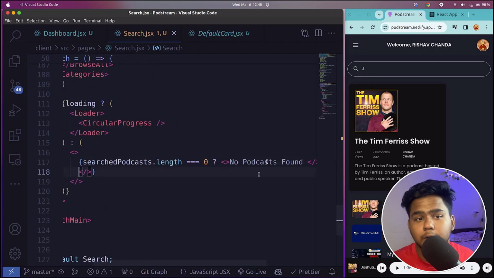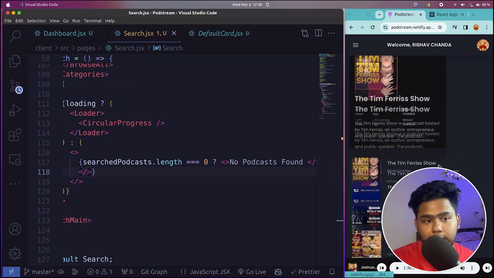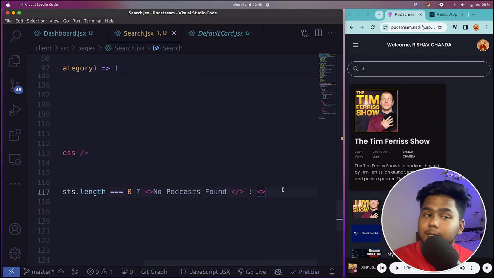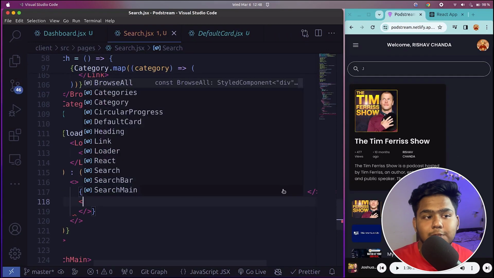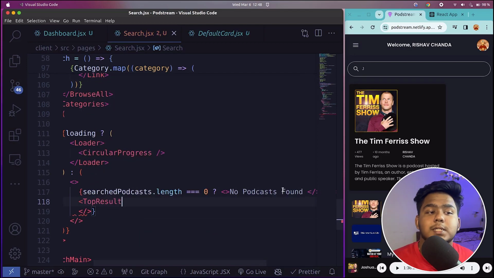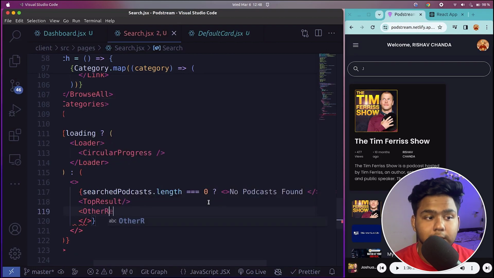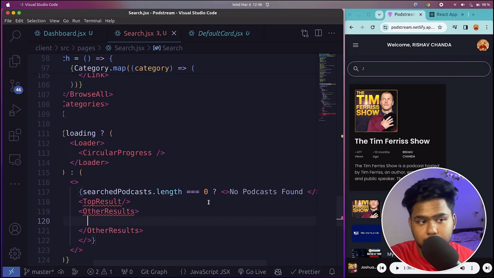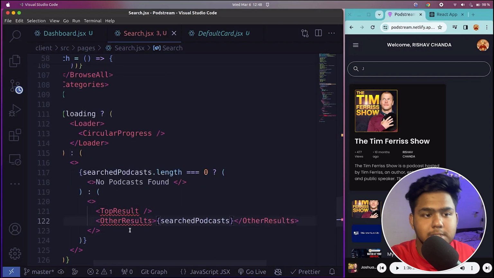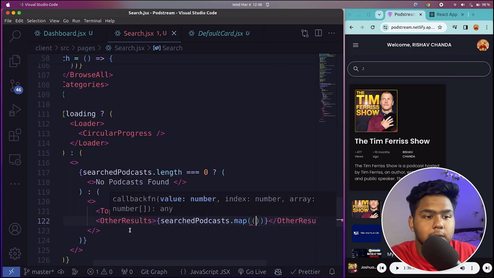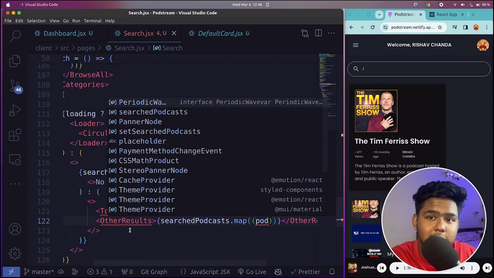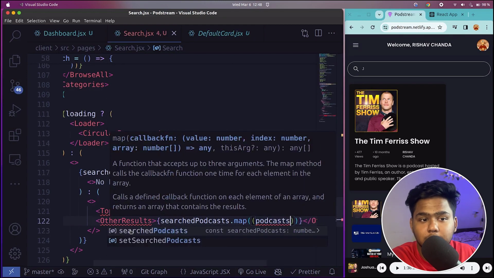But if the result has come, in that case the array length is greater than 0, so I will show the top result card, and this card has already been shown by me in my previous video, and there are other results. If these cards are not understood by you, I will be providing the code for this card. These are simple cards, you can just go through them, right? And it would be homework for you guys, you can implement your own card.